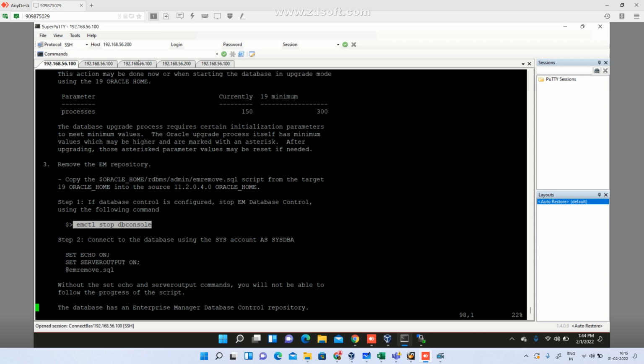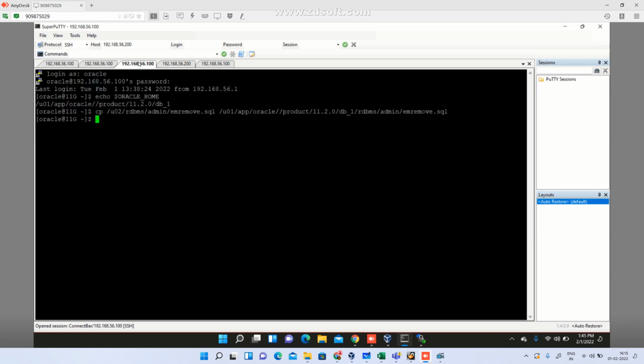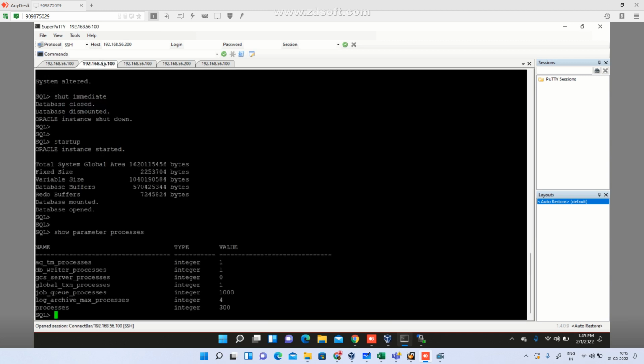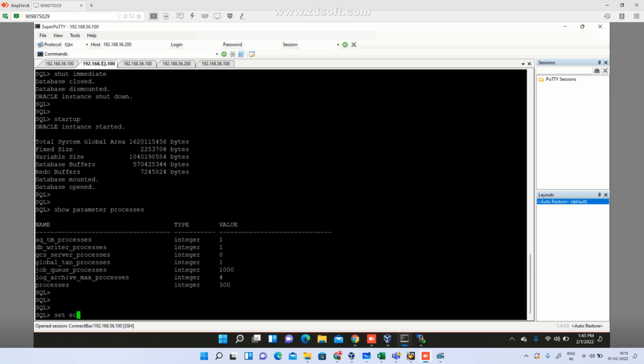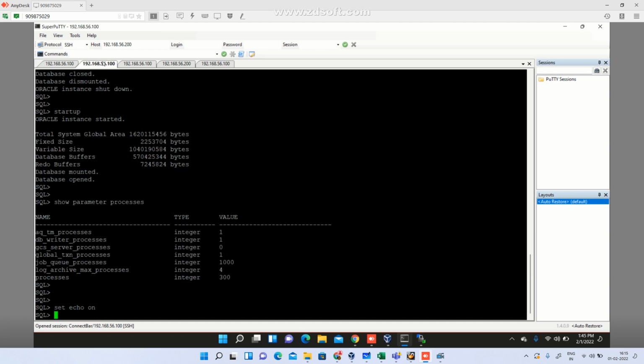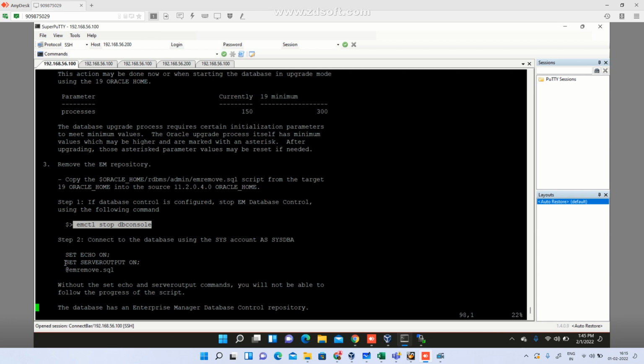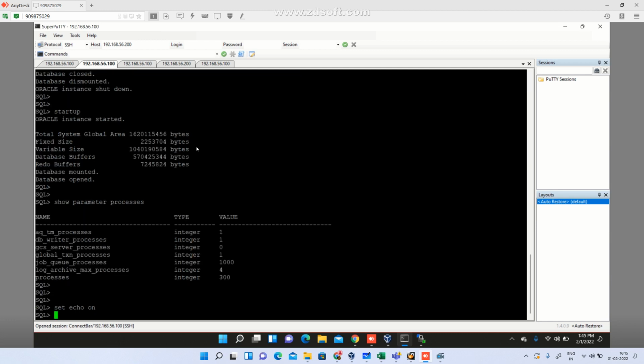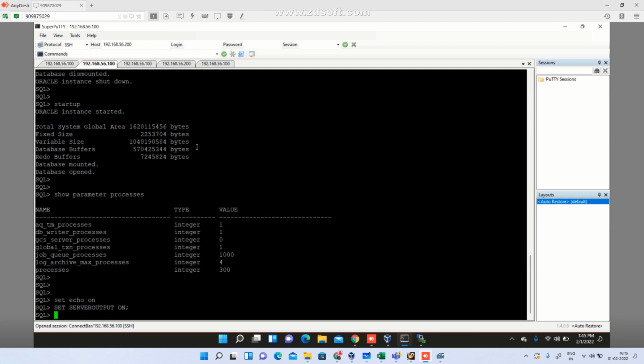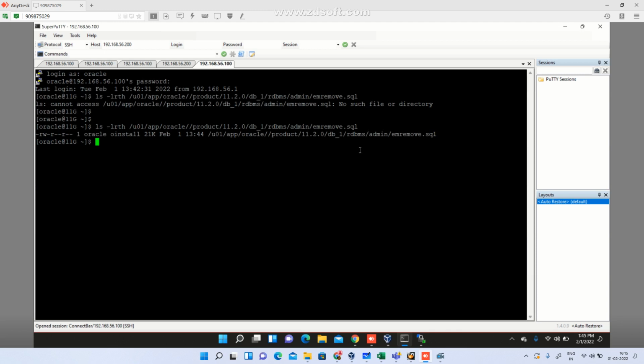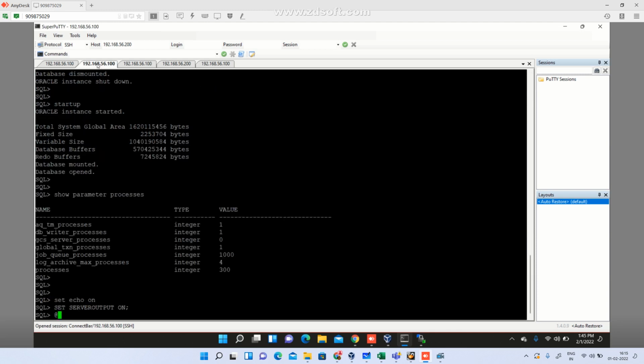The command for that is set echo on. Then the second command is set serveroutput on, and we have to run that script. My script is located at this location, and I will give the path of that location.